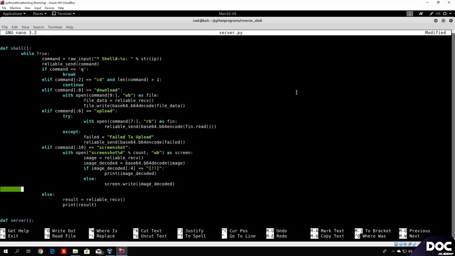Make sure that you increase the count variable right after you do this. But not right here, since then it will increase even after you don't take the screenshot. You want to increase it right here, so count plus equals 1, which will just increase the count variable by 1. So that is the entire actual program.